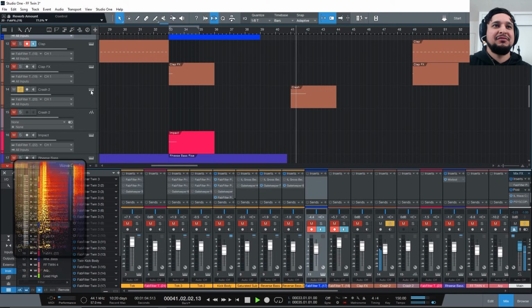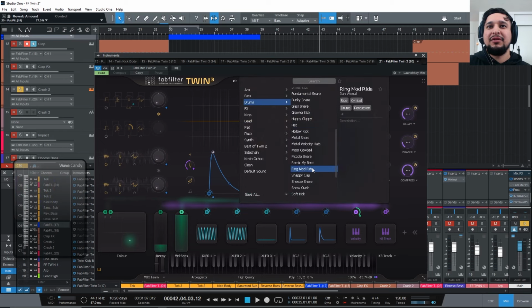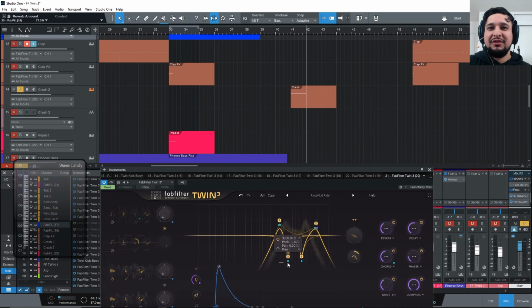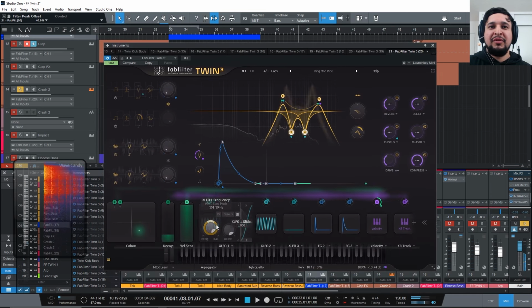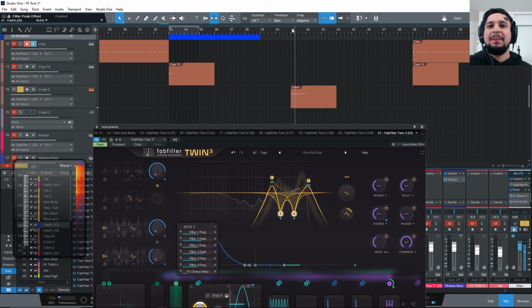Then what we hear is a crash. That was from a preset called the mod rig ride. All I really did was I changed the filter, added two more filters, increased the resonance, and I modulated them with more of the XLFOs. And yeah, that's pretty much all I did to the patch. Back to it.